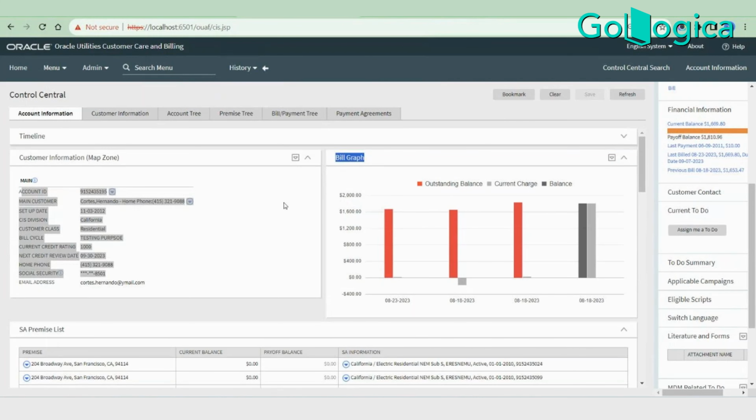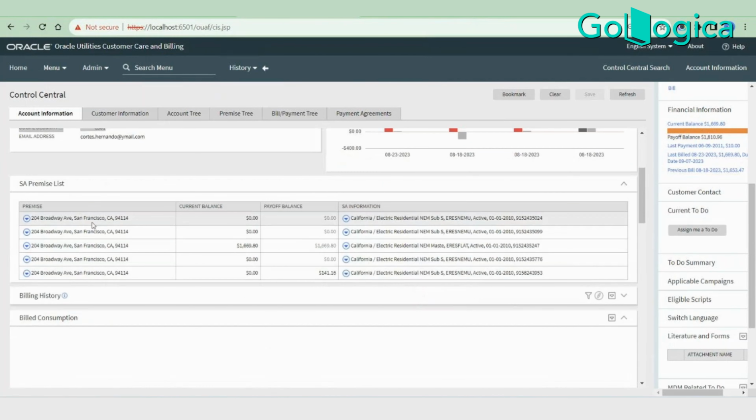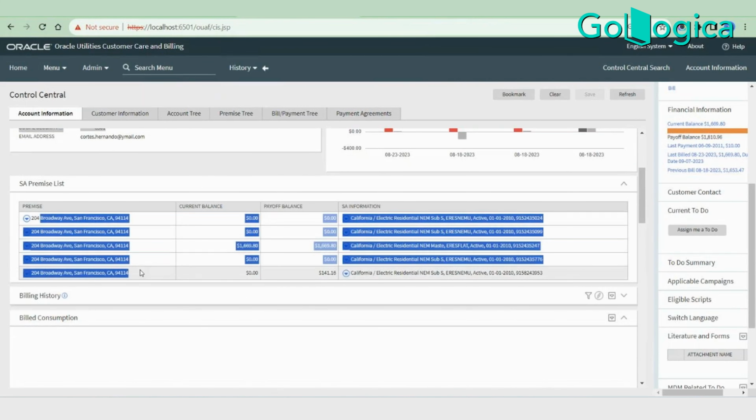This gives you some information to understand the customer. This can also be designed. Then if you want to see the premise, why is it showing many premises? The premise is only one. He has many services.